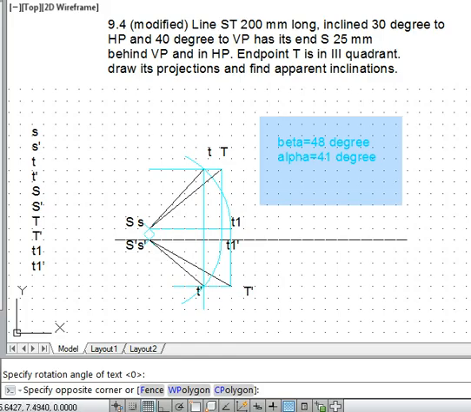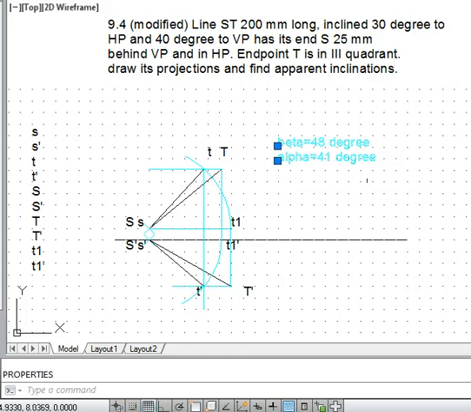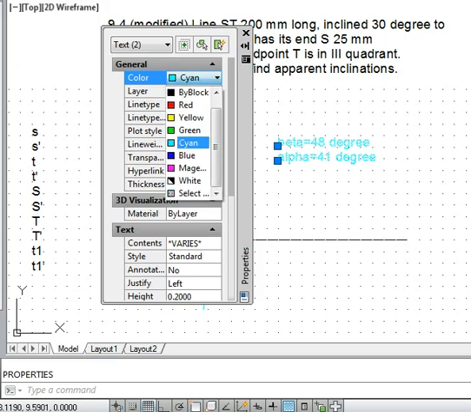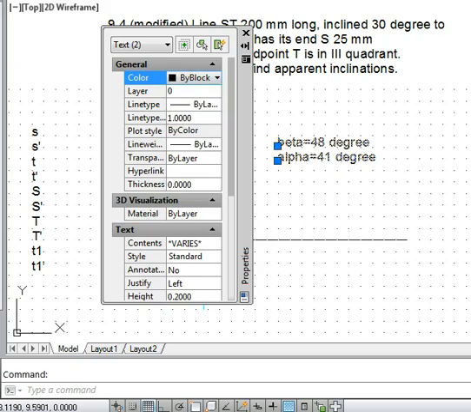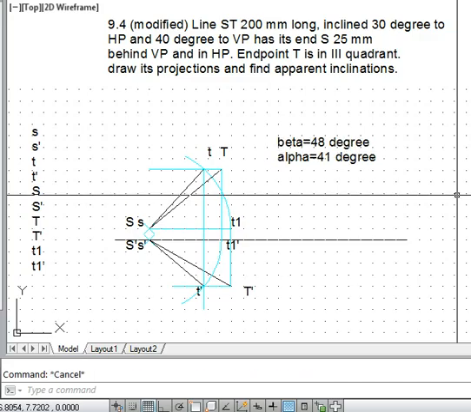We need to change its color. Normally you can start with cyan colors, and the things which you finally need, which are not construction lines, you change to ByBlock or the black color. This way, we complete the problem.